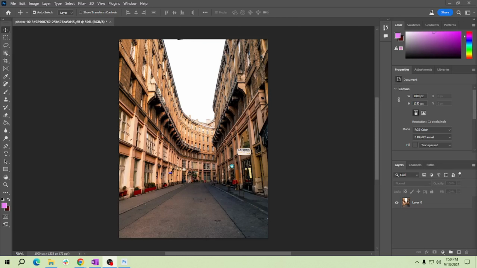In this video, I will teach you how to create a captivating vintage photo effect in Photoshop, giving your modern photos a nostalgic and timeless feel. Now, start by opening your photo in Photoshop. Choose an image that you think will look great with a vintage touch.